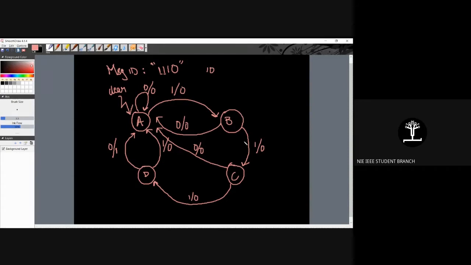And if you employ this in Verilog, that's when we'll be done. So are you all ready to do that?